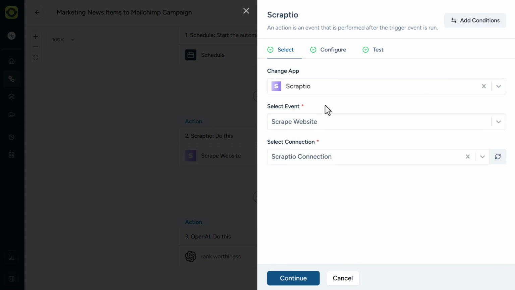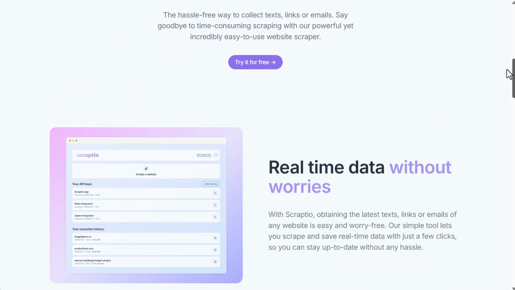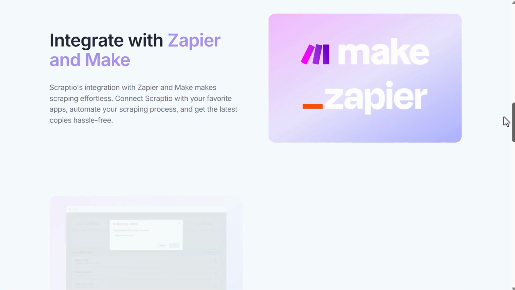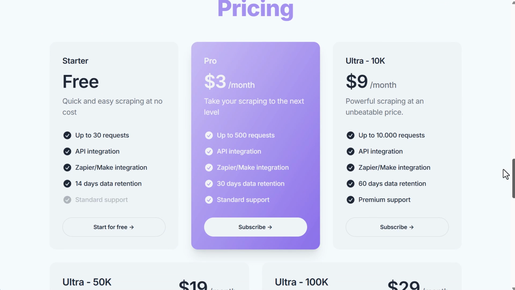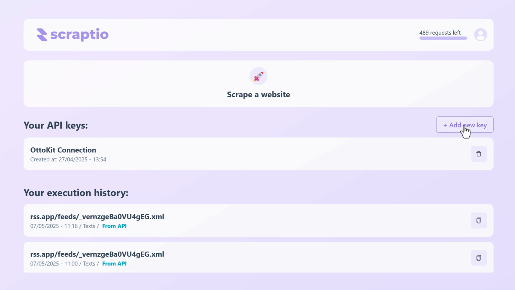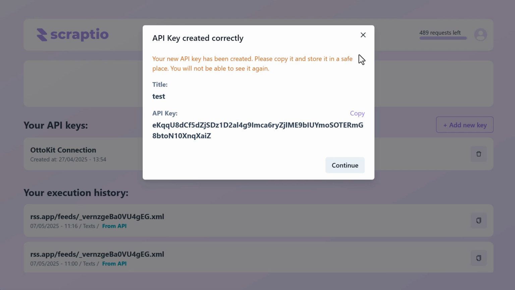And the first action, again, is using a service called Scrapio. So you'll need an API connection. You can get started with a free account. They give you so many credits for a free account. I've signed up for their $3 a month. So I think it gives you only like 500 credits. Create a free account, then set up your API, and then make the connection here into your OttoKit.